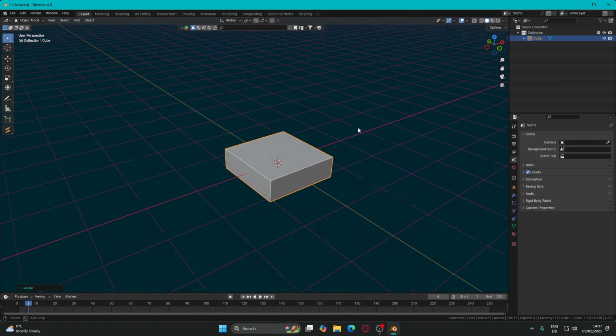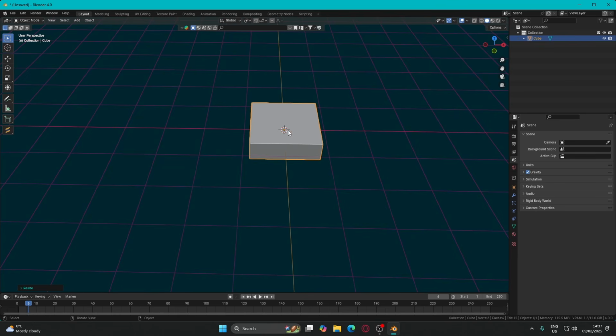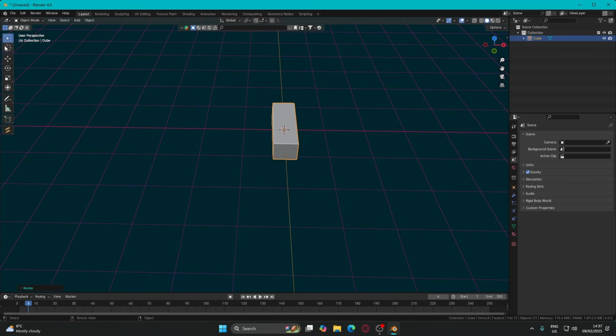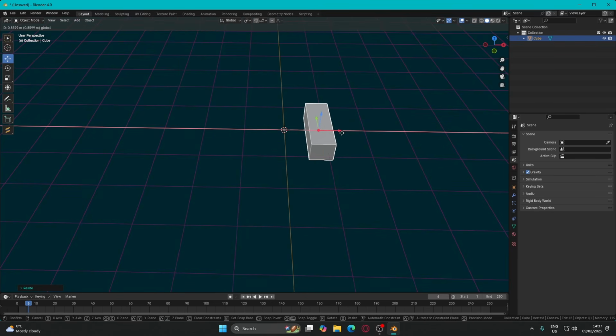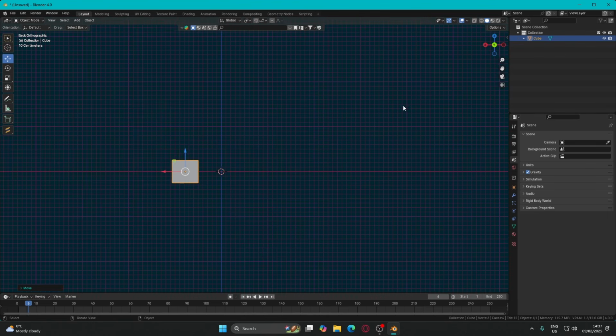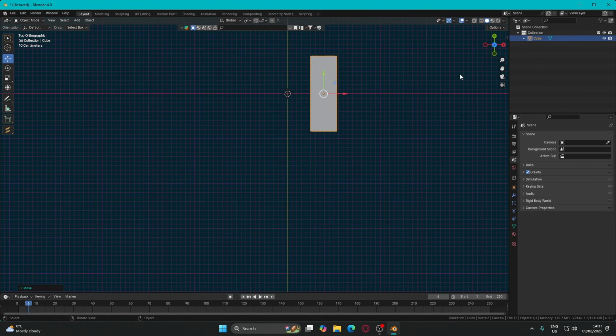Now next we're going to want to make this thinner, so we're going to hit S for scale and X for the X axis. Now if you come up to your toolbar and click the move tool, we're going to be able to move this along using the axis, just like so. And if you come up to the gimbal and click different letters, then you'll look at it from different views. These are called orthographic views.